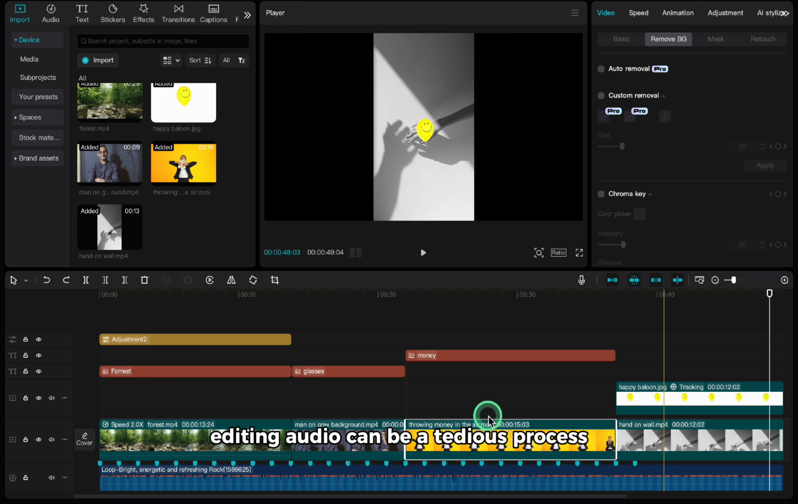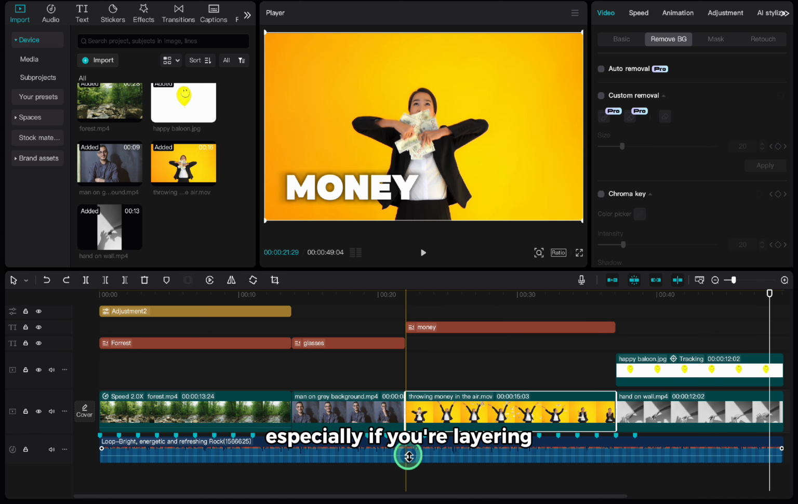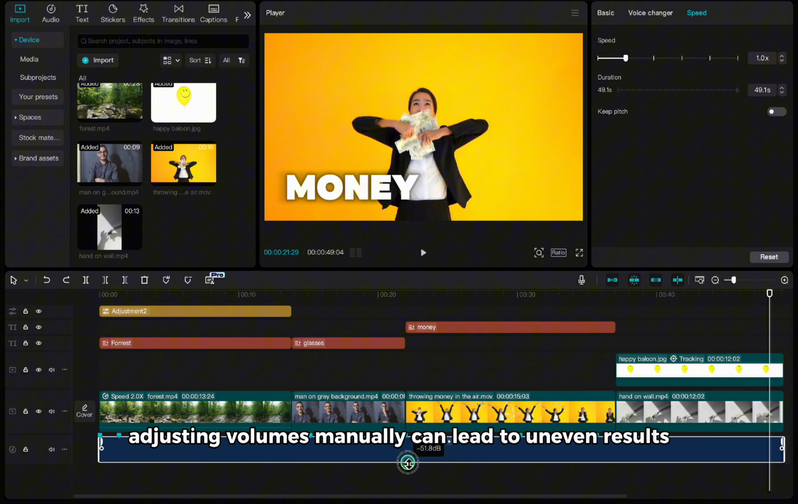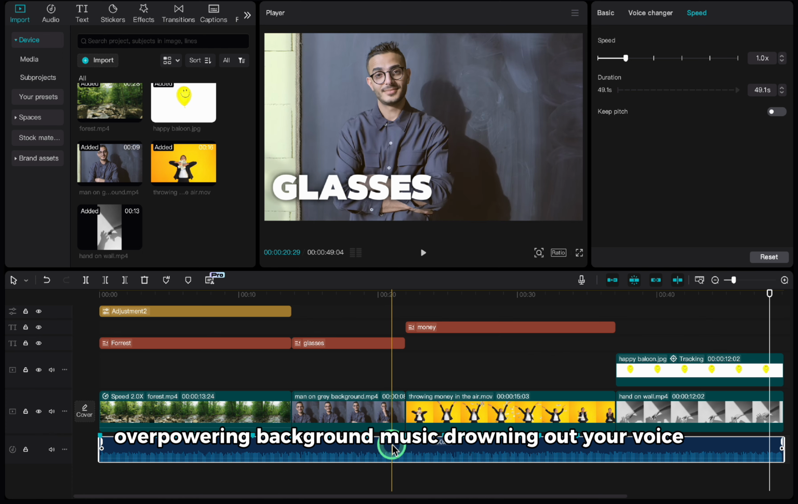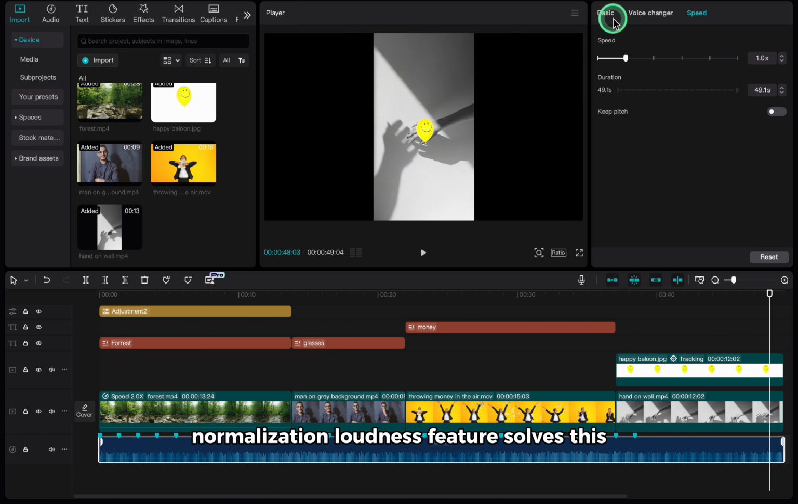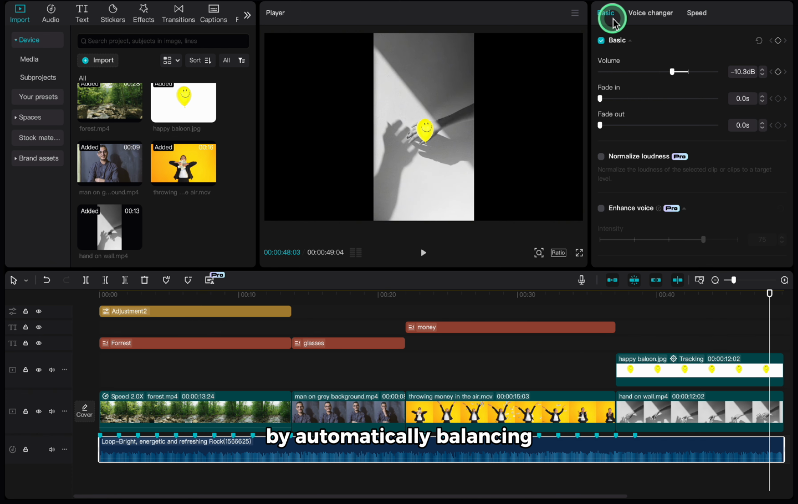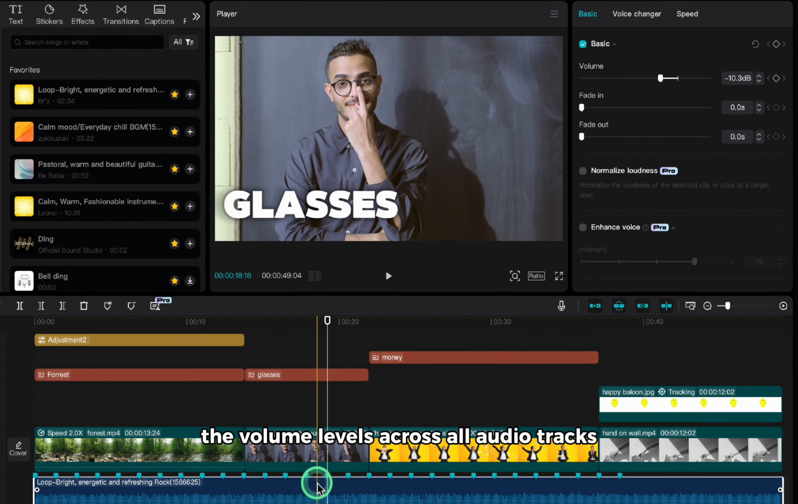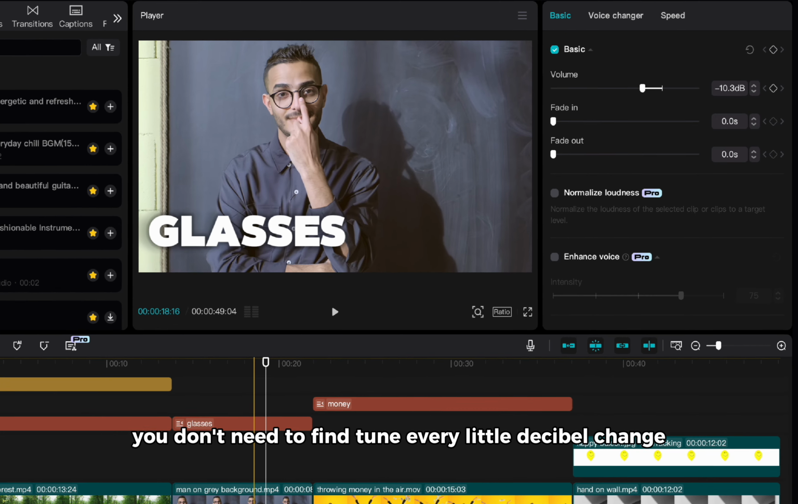Editing audio can be a tedious process, especially if you're layering voiceover, music, and sound effects. Adjusting volumes manually can lead to uneven results or worse, overpowering background music, drowning out your voice. CapCut's auto normalization loudness feature solves this by automatically balancing the volume levels across all audio tracks. You don't need to fine-tune every little decibel change.